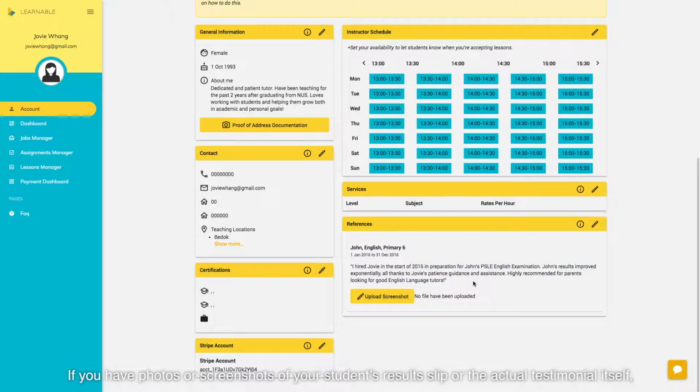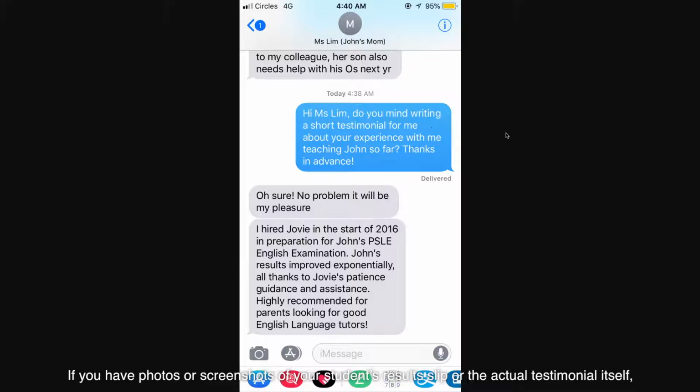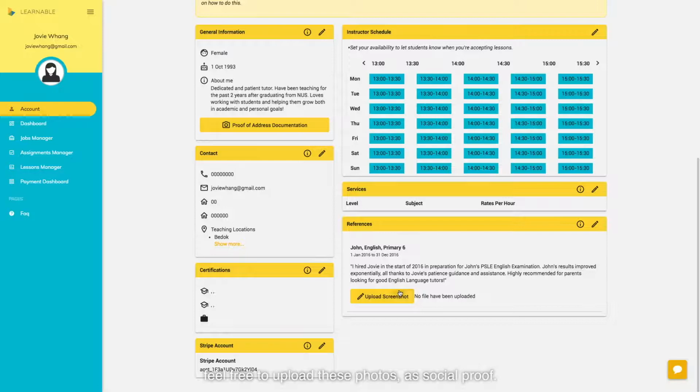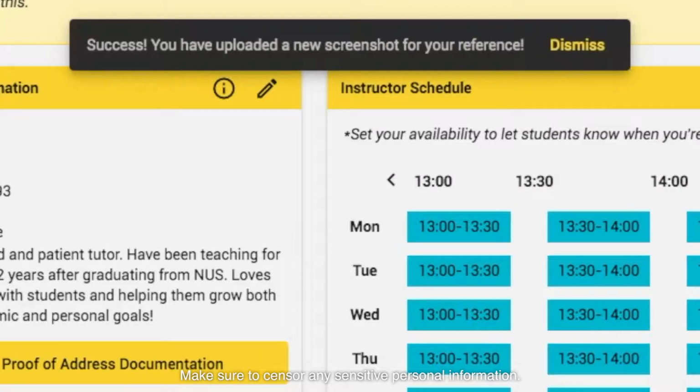If you have photos or screenshots of your student's result slip or the actual testimonial itself, feel free to upload these photos as social proof. Make sure to censor any sensitive personal information.